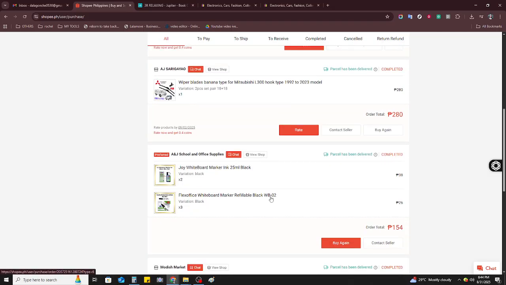You'll also find a Completed tab listing out all the orders that have successfully made their way to you. Lastly, the Canceled, Return, and Refund tab, which allows you to view any orders that have been canceled or are under a refund process. If you're looking to track a specific order, it couldn't be simpler.